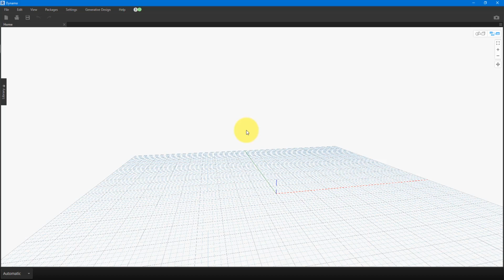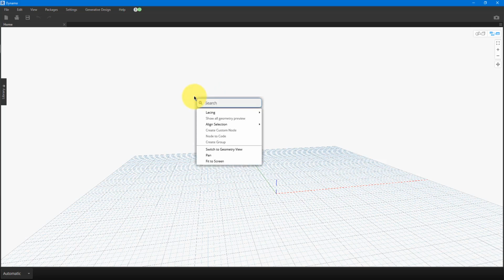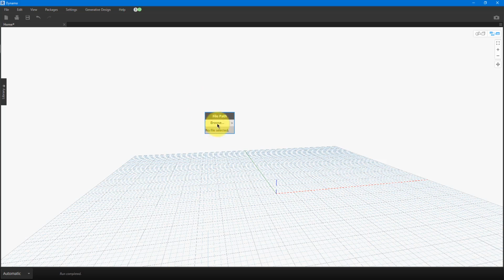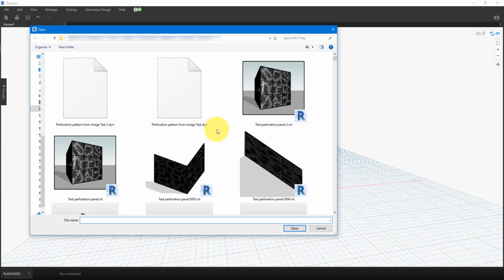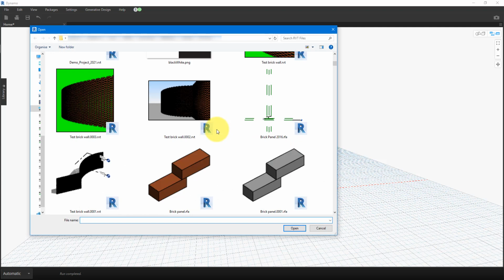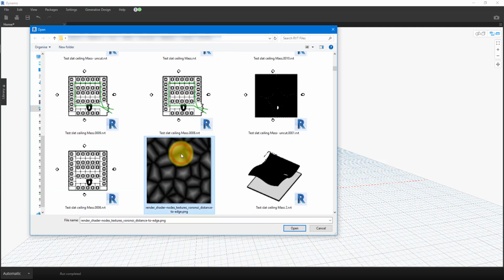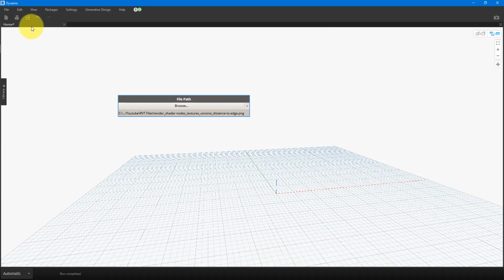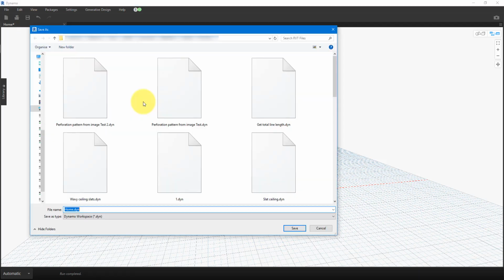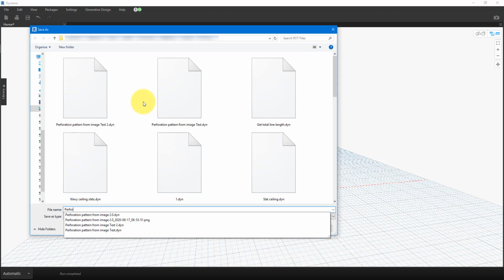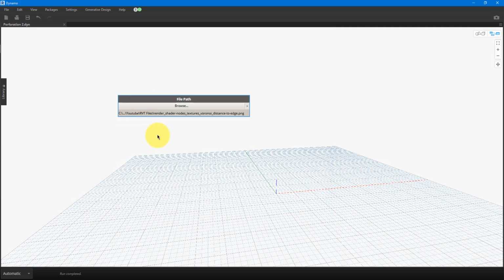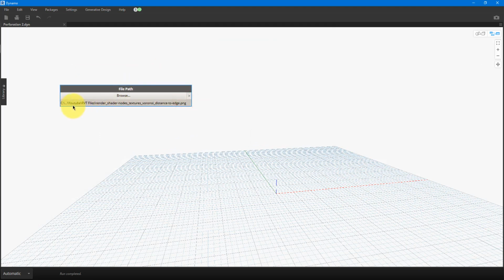So, step 1, let's bring in that image into Dynamo. I will now right-click and search for File Path. There's a Browse button I can click now. And here, let's select our image. That's the one there. Next step, we can save this Dynamo script before we forget. I'll call this one Perforation number 2. So far so good. We have from here just a file path to this image.